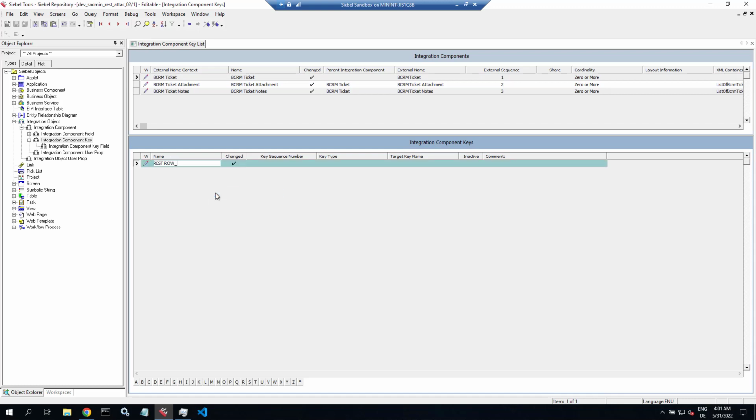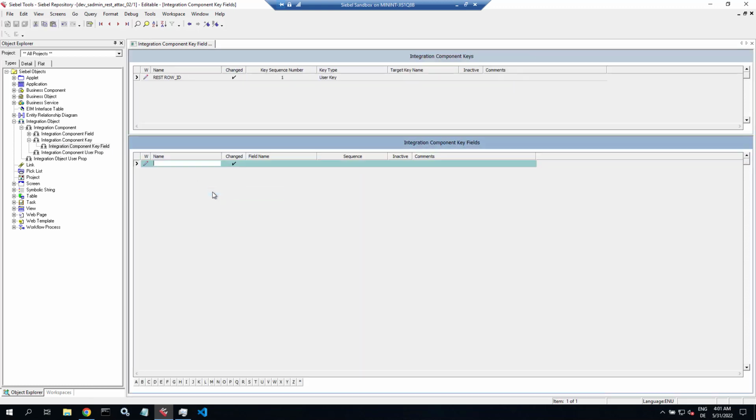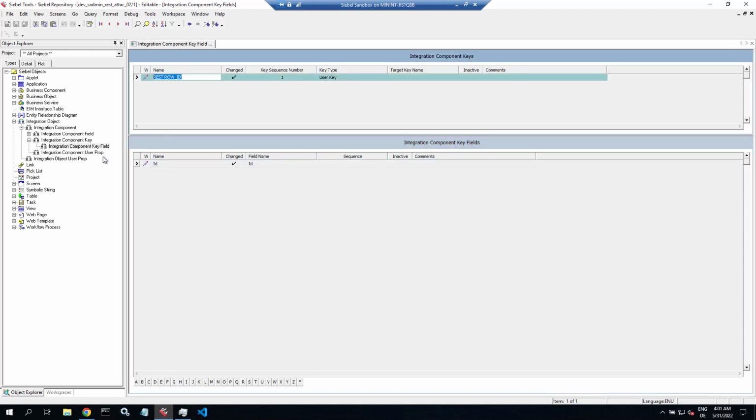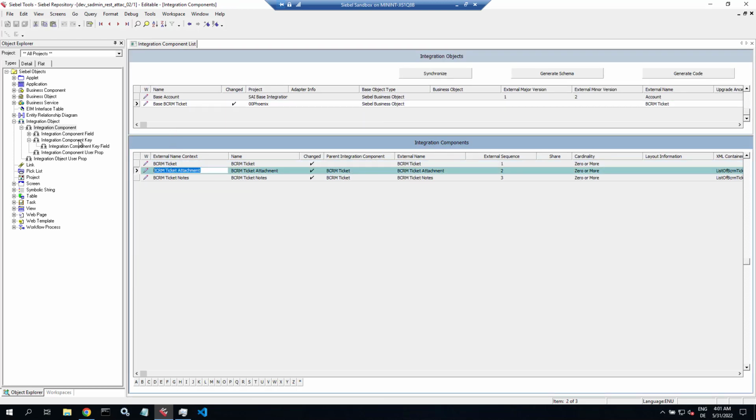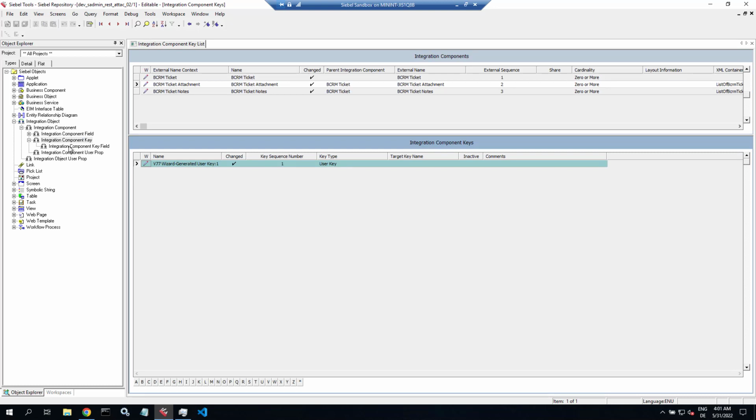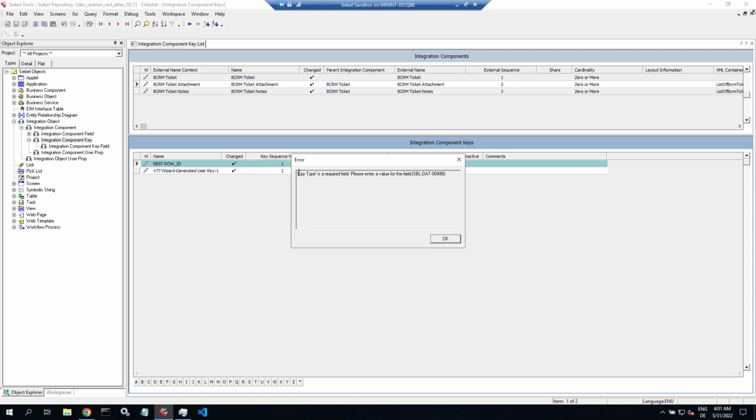So this is the primary and can have any name. Sequence 1 and must be a user key. And in the component key fields, just add the ID field. And that's all you need to get it to work with the REST API for write operations. Of course, you might want to add more keys, but that's okay. And here this wizard generated user key in the attachment integration component, we actually replace in the sequence. We create that REST row ID key.